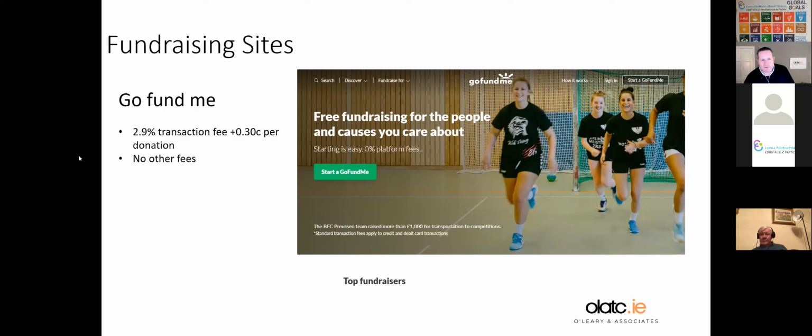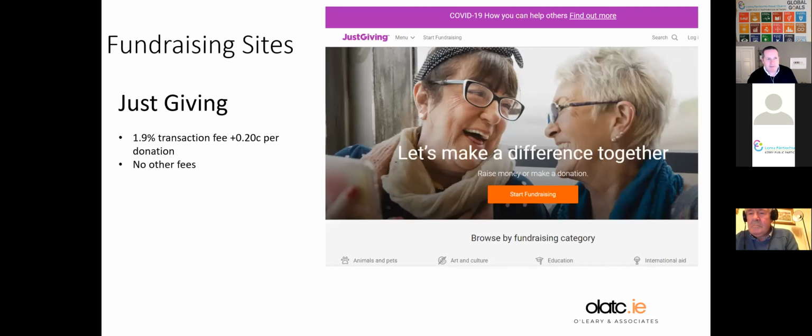Another reason why these work as well is that people trust them because they're used to donating on them. Whereas if your website is new or doesn't look great, they mightn't trust it as much. Again, Just Giving is another one in terms of fundraising sites. There's lots of them out there. I suppose the most popular one would be GoFundMe.